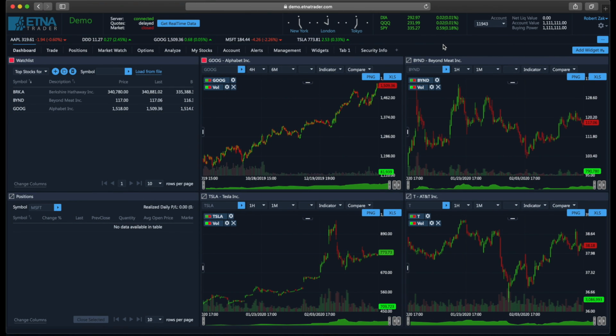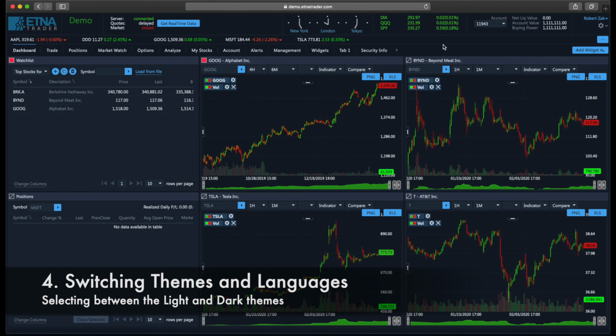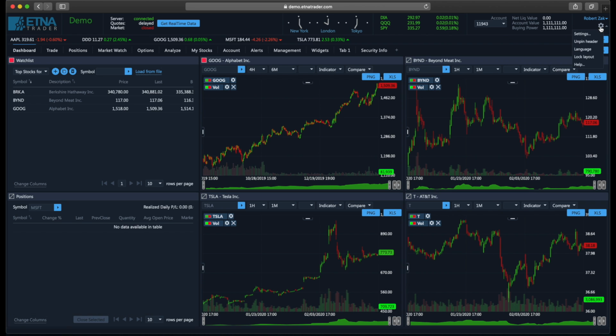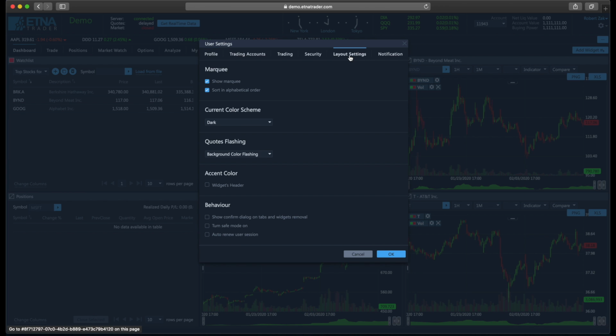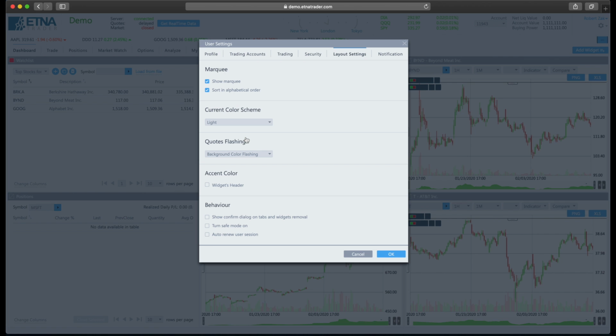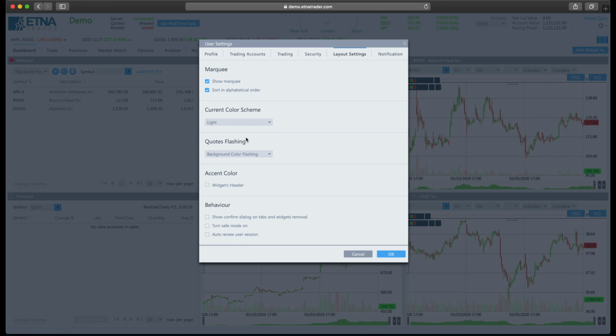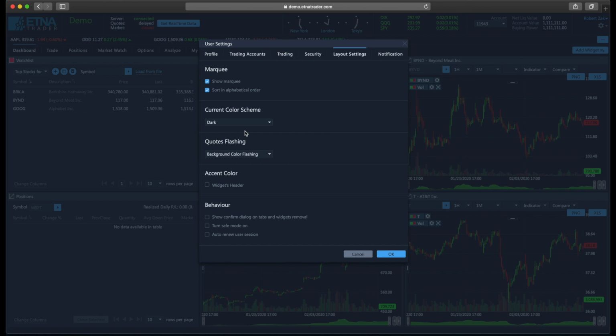In addition to creating custom tabs and customizing widgets, ETNA Trader also allows traders to customize the current theme. Let's go to Settings. Let's go to Layout Settings. And under Current Color Scheme, let's select Light. And now we can use the light theme. If we wish to go back to the dark theme, we can select Dark. And then click OK.